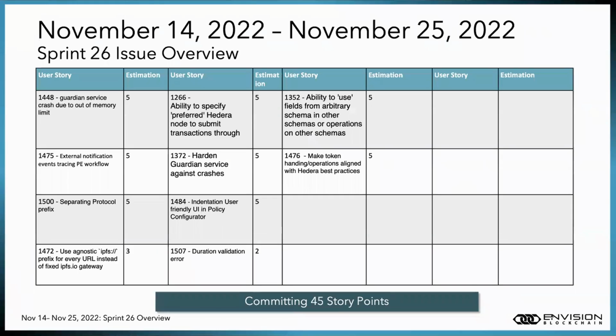Now, looking ahead to the next sprint, which is sprint 26, we will look at some of the issues that we are going to tackle. The issues that we'll be working on are 1448, which is Guardian service crash due to out of memory error. This is a bug which was created by a community member. We'll also be working on 1472. We'll be improving our UI in 1484. We'll also be working on token handling operations aligned with Hedera best practices, which is 1476. And we'll also be working on some more bugs, which are 1507 and 1475.